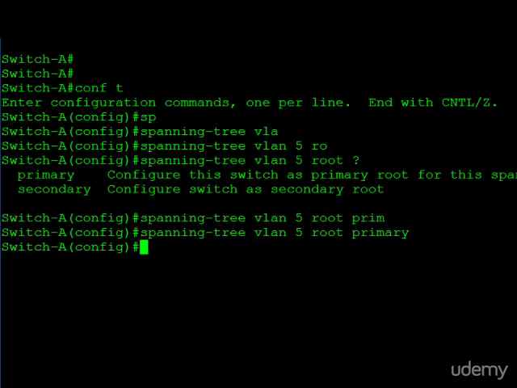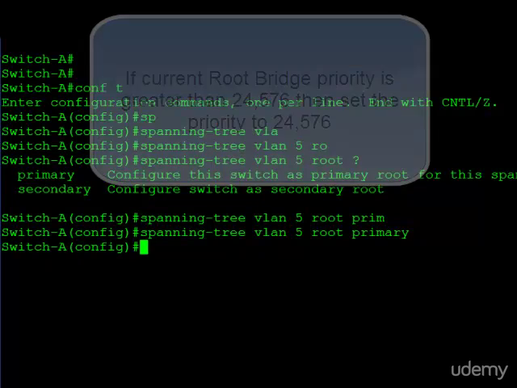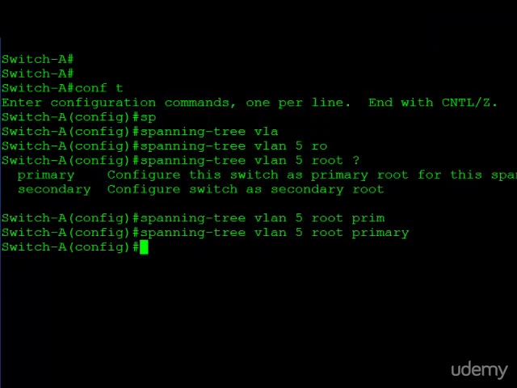And as soon as we enter that command, switch A is going to look at the current root bridge for VLAN 5 and figure out its priority. Now here's where switch A is very smart about figuring out what priority it should change to. If the current root bridge has a priority higher than 24,576, then switch A will automatically just change its priority to 24,576. And since we were using the default values of 32,768, that's what's going to happen here.